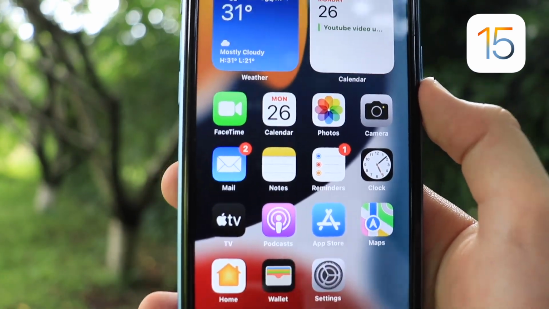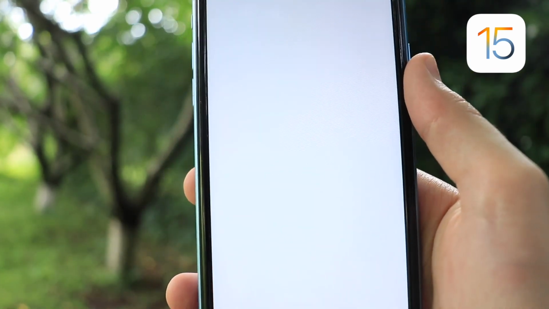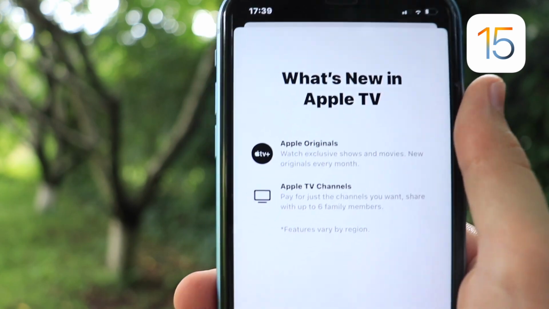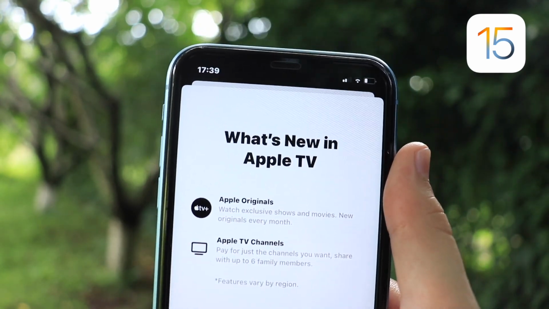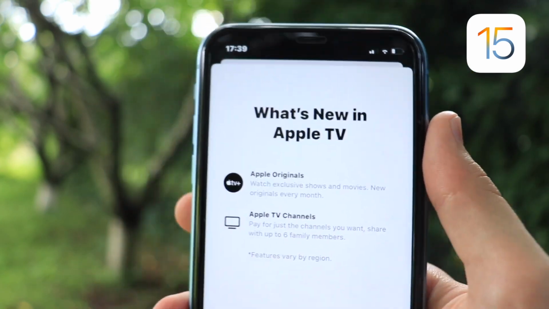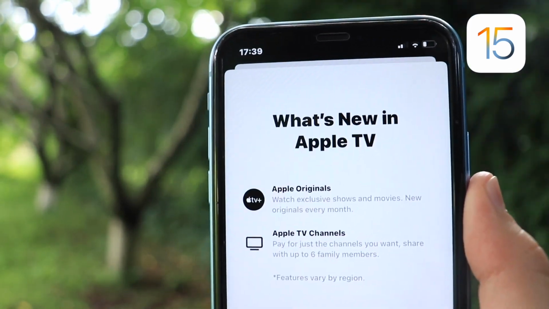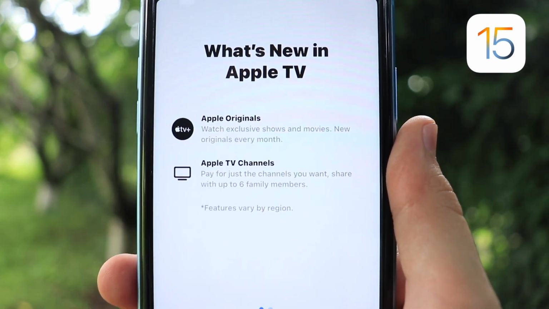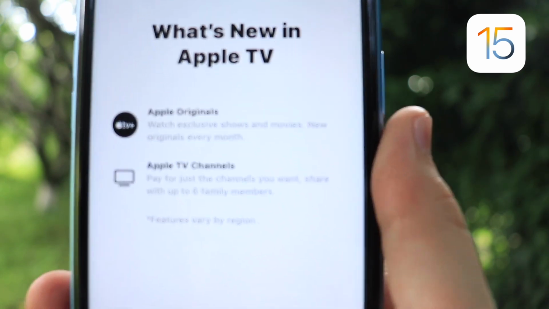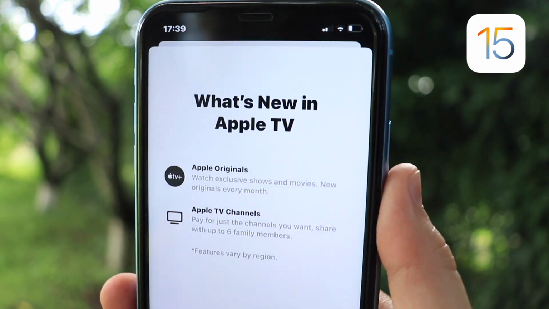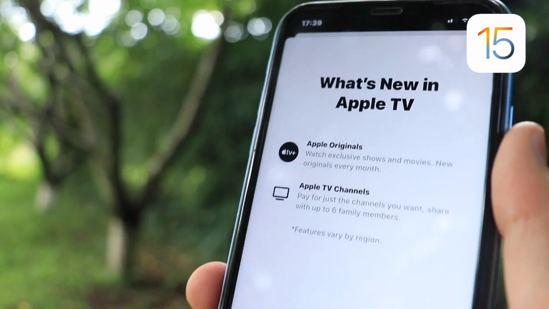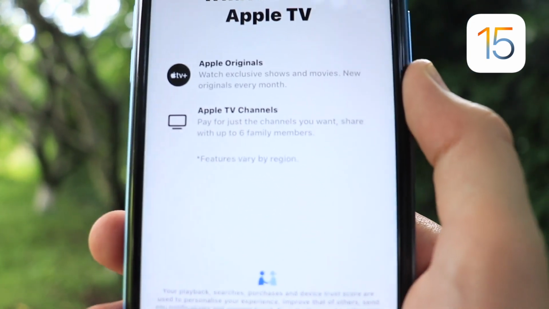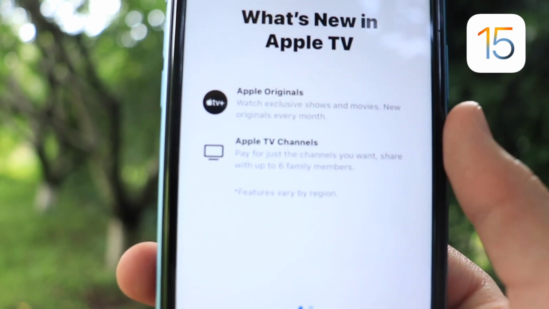Starting off with the Apple TV application, right when we enter it, we get the splash screen which says what's new in Apple TV, and so we have 2 new things as the splash screen says, which are Apple Originals and Apple TV channels. So Apple Originals is watch exclusive shows and movies, new originals every month, and Apple TV channels says pay for just the channels you want, share with up to 6 family members, and features may vary depending on the region of course. So these are the 2 new changes that are in the Apple TV application in the iOS 15. As you can see right over here, this is the splash screen and you can read everything over there.